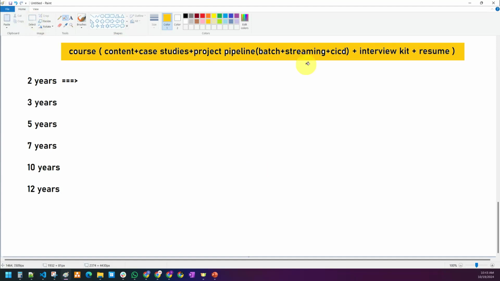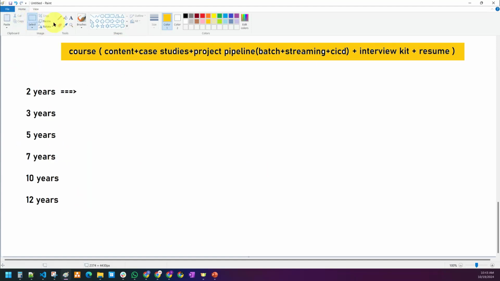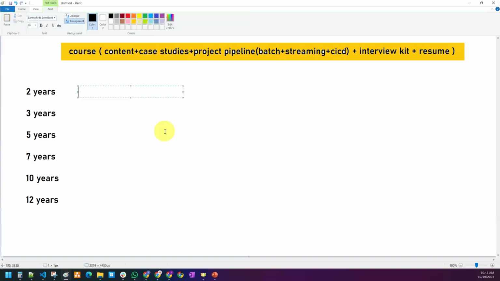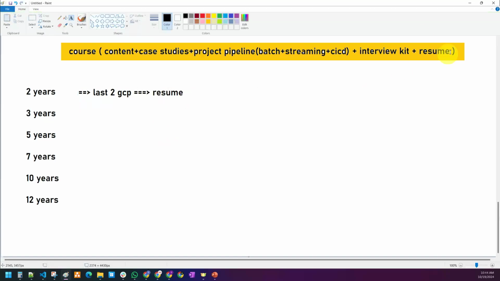Once you have completed the course, you can go for creating your resume. How do you have to prepare your resume? For the guy with 2 years, you can just say that in the last 2 years you have worked on GCP. You prepare your resume like this. We are providing the resume, so you have to prepare it like this.